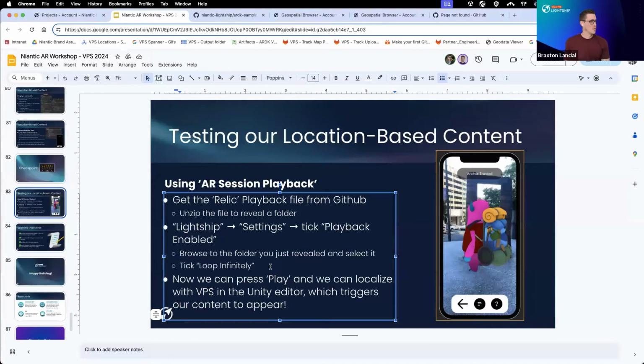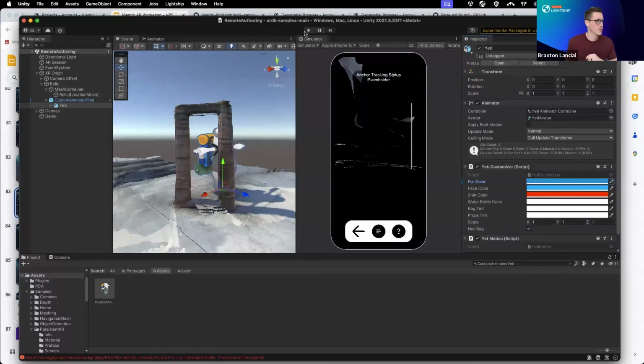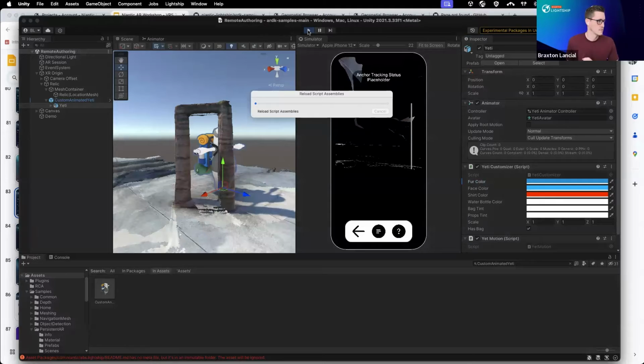All right, so now if we did everything right, we can press play in Unity and we can localize the VPS and trigger our content to appear. So live demos always work. So let's also, if you see here, I've set up my simulator such that it looks like an iPhone. That's a nice setting you can do in Unity just to make your testing look a little more realistic as opposed to having the resolution dimensions a little bit different. So let's see what happens.